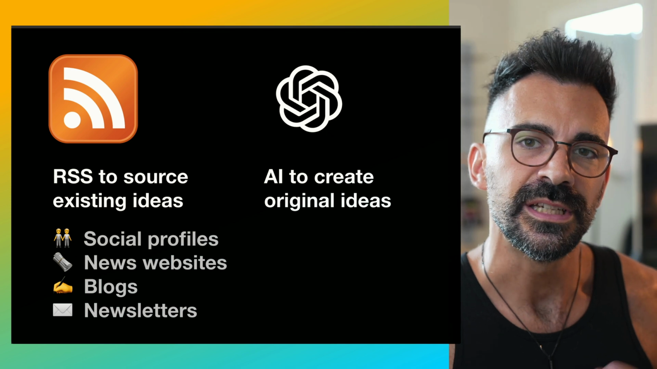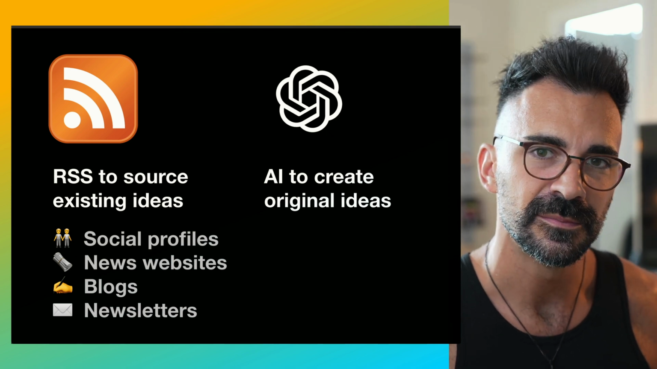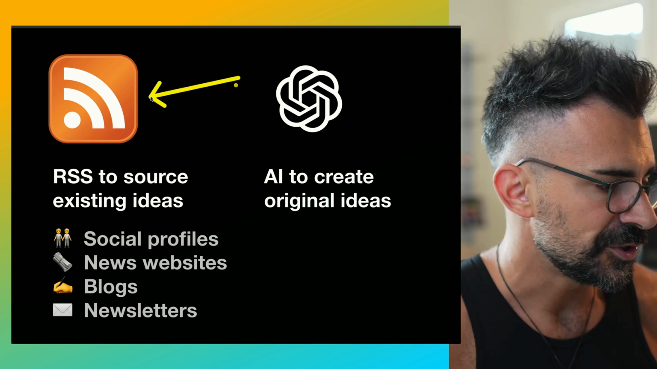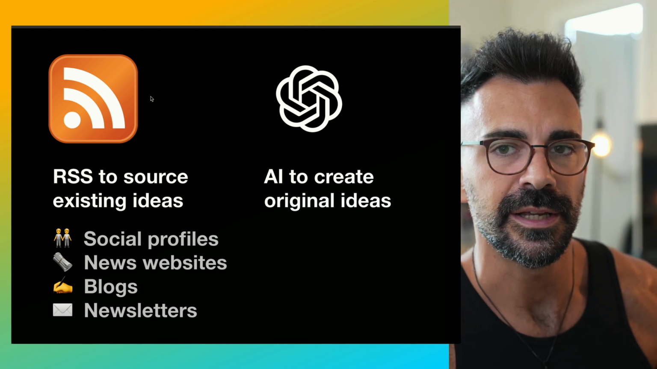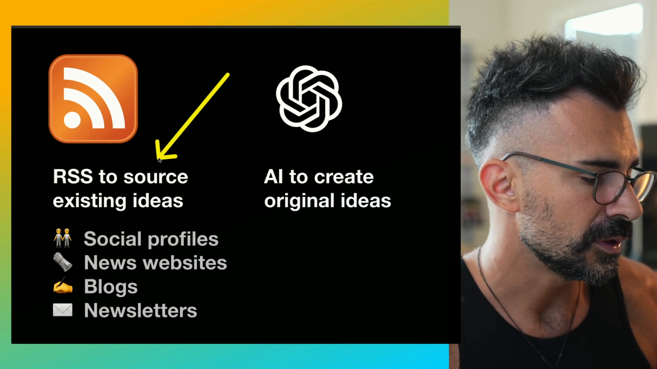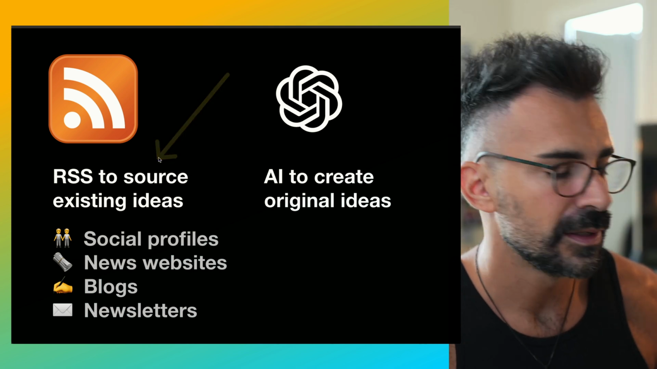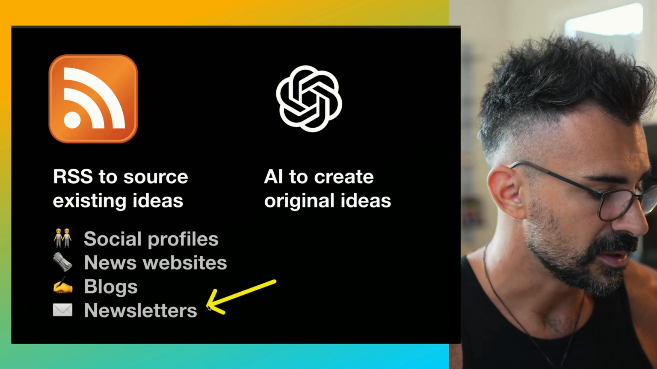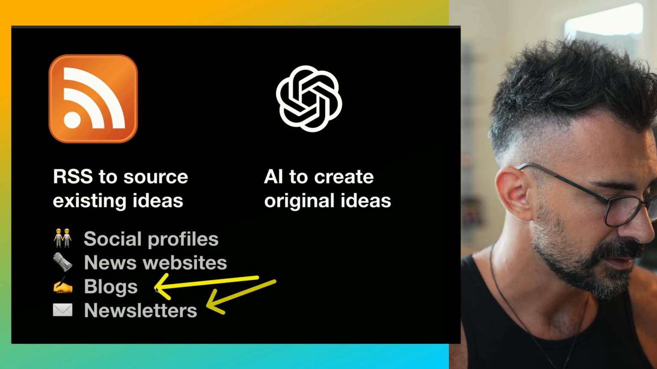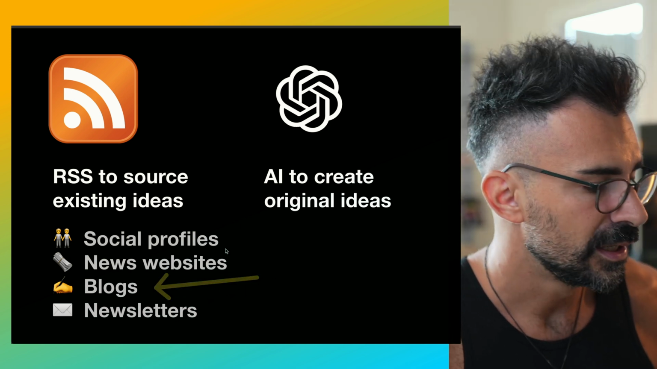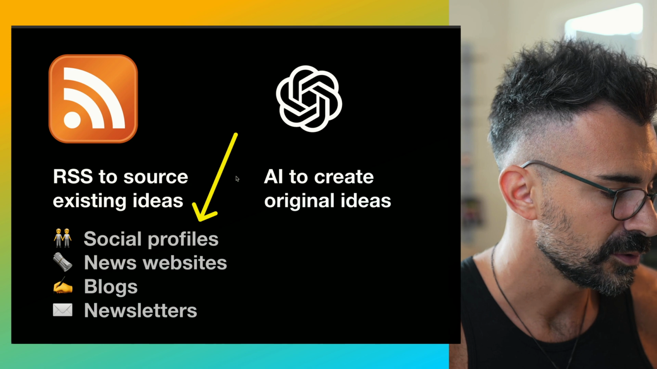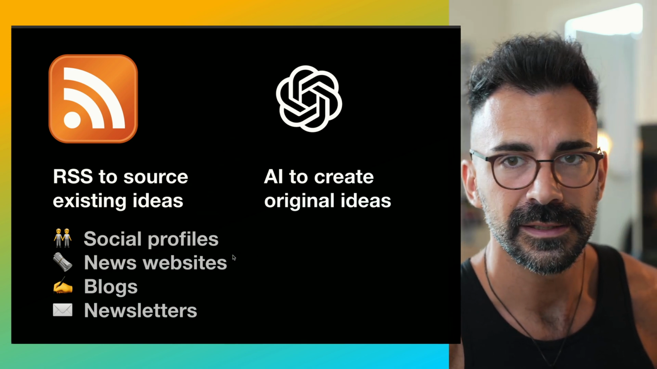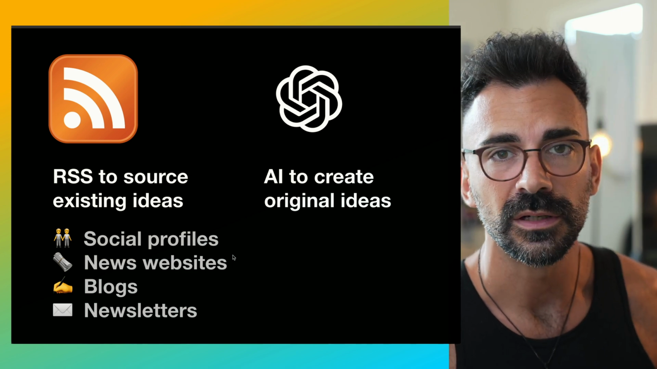To continuously source existing profiles, blogs and others' ideas, we're gonna use RSS, which is this icon. You've probably seen it, and it's a very simple technology that helps you keep track of different sources. It was mostly used to keep track of newsletters and blogs, but now you can use it to keep track also of social profiles, so Twitter, for example, and other social media platforms like these. So you can create a bundle of different sources.